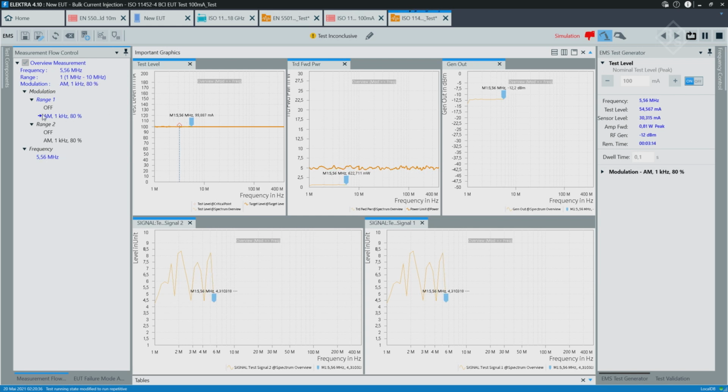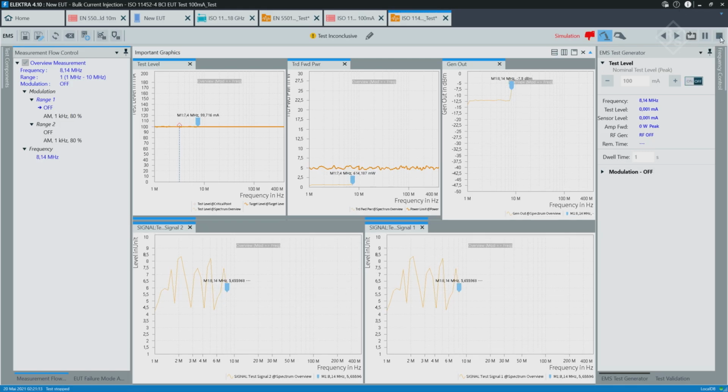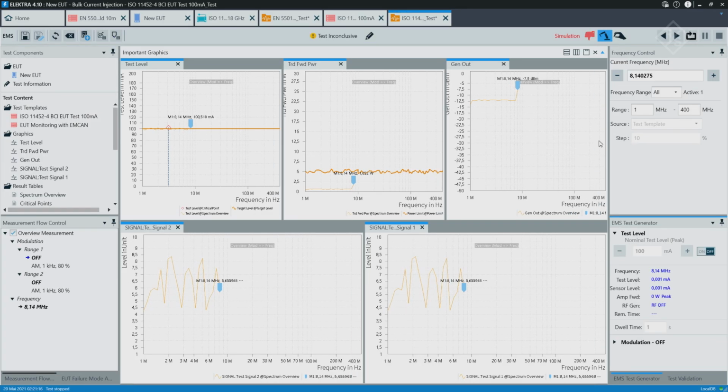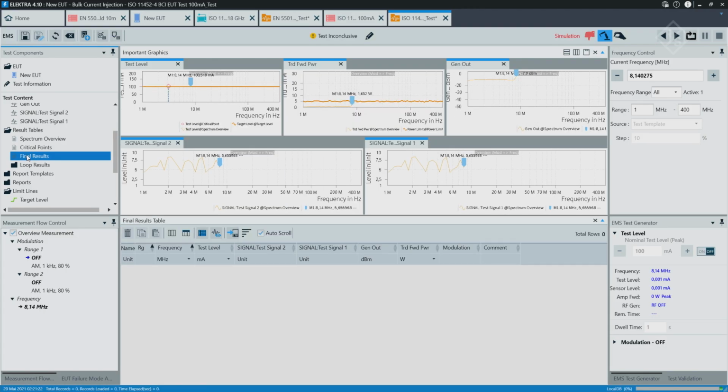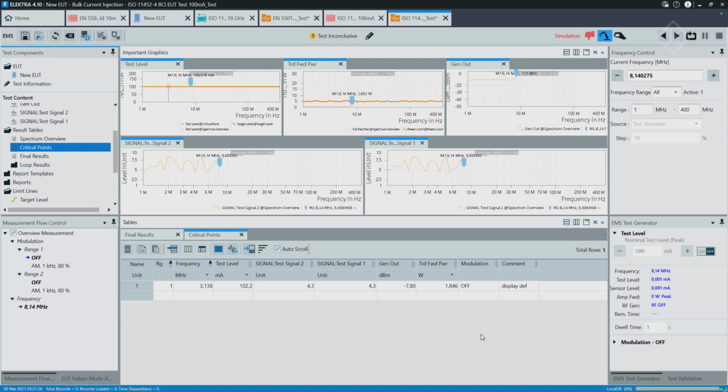So you see here that we're switching the modulation on and off. We run a test without modulation. We run a test with AM modulation. And I think we stop the test now here. So again, we get our results, the result table, final results. Critical point, sorry, we haven't done a final result yet. We skipped the final result, but the critical point, display defect, which I have acknowledged here manually. I get all the points shown here then.